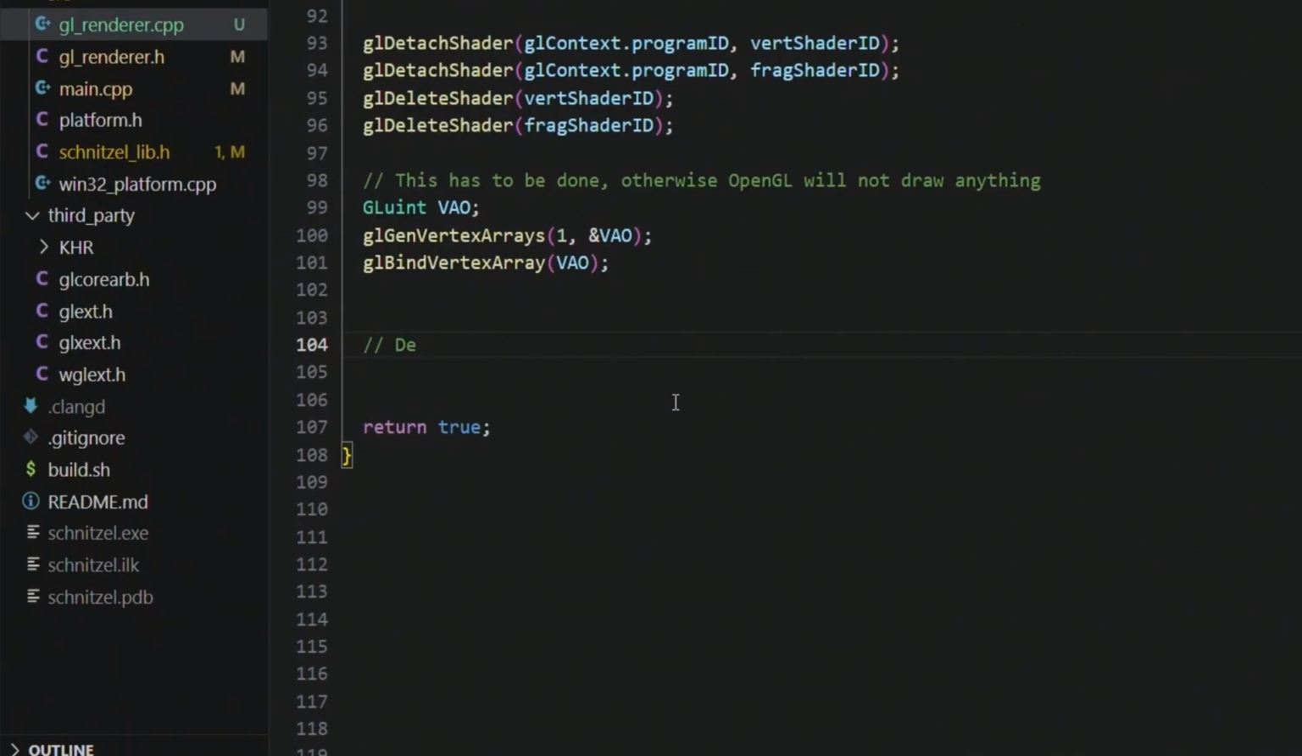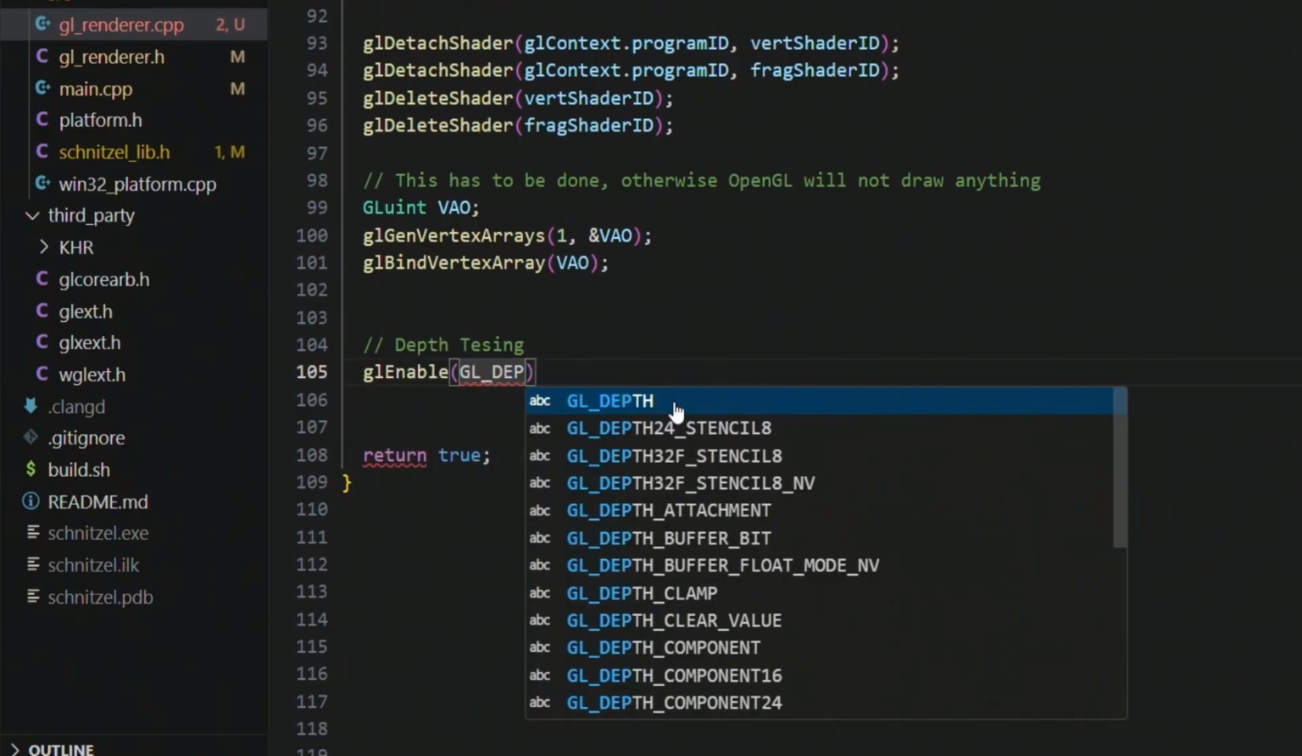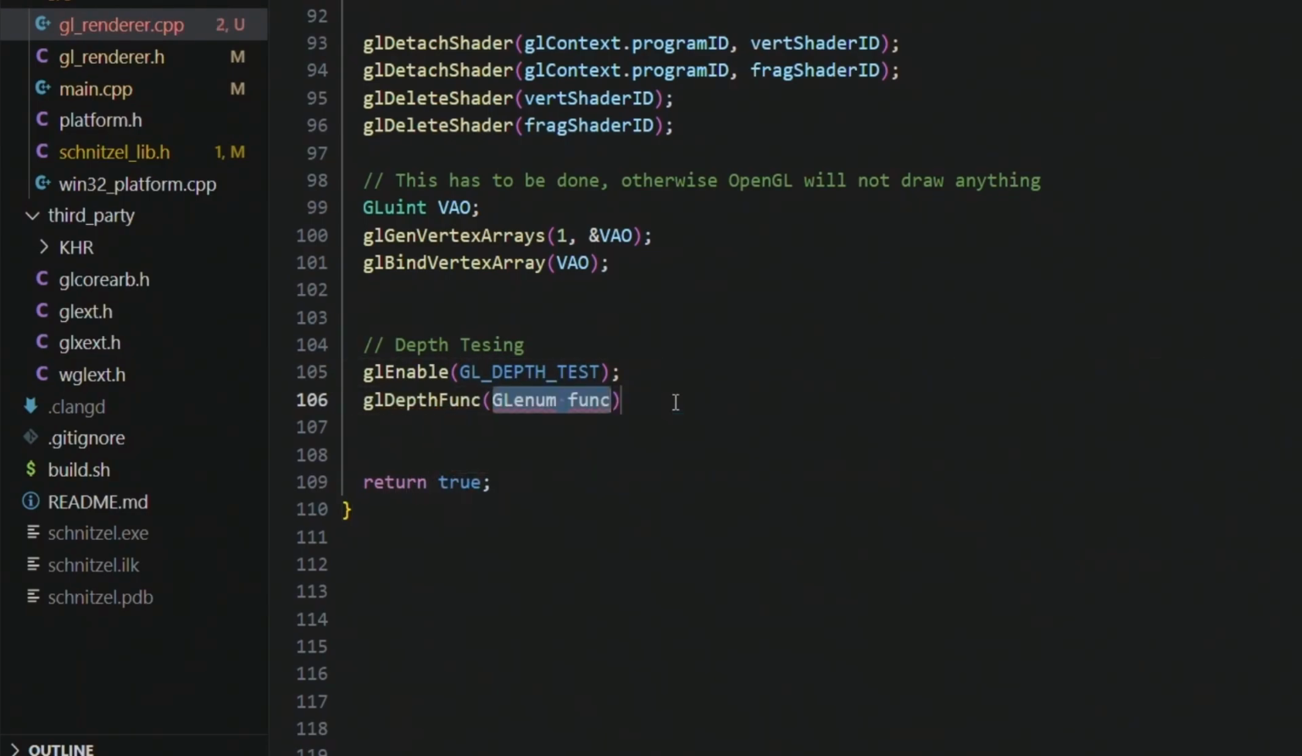This is for later. We can already enable depth testing. We glEnable and it's called GL_DEPTH_TEST. And then we call glDepthFunc, which is GL_GREATER.